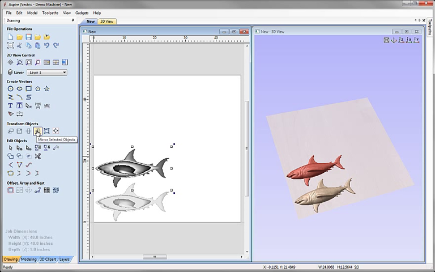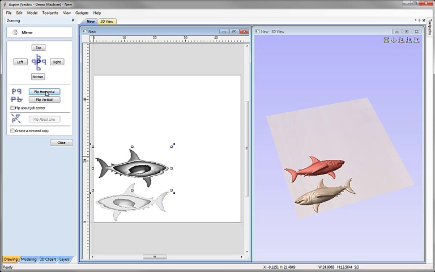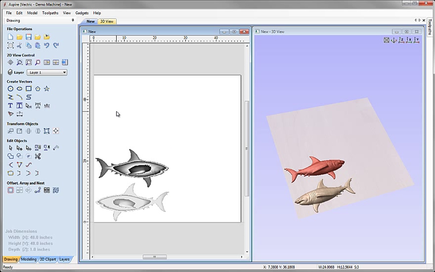I can come over, click on the icon to mirror selected objects. I want to uncheck Flip About Job Center, uncheck Create a Mirrored Copy, and then just click on the button here to flip horizontal and close.